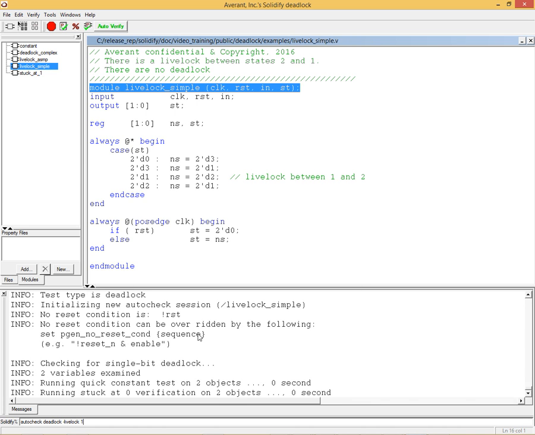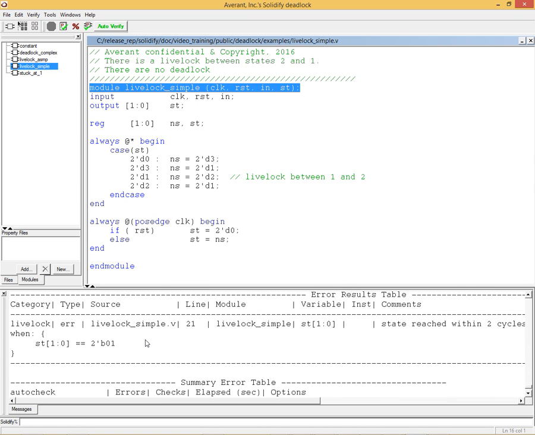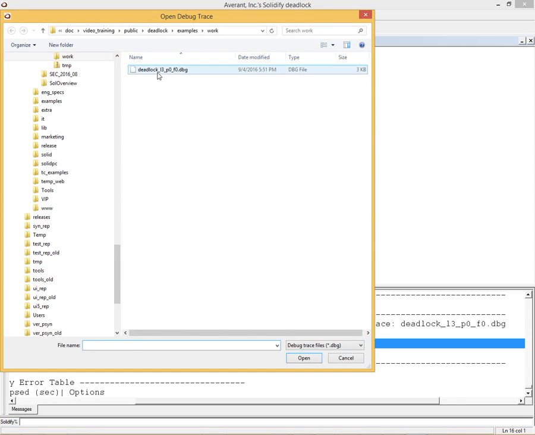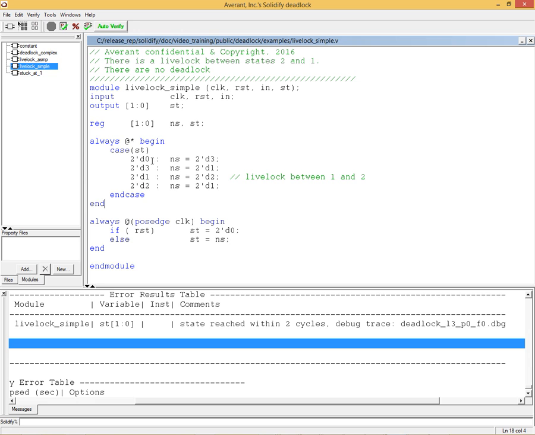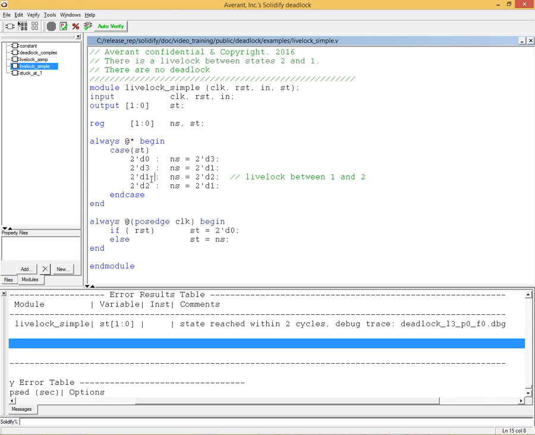And what we should be getting is that 1 state is the livelock state, and that's exactly what we're getting. And again, Solidify is telling us that there is a debug trace, so let's open that debug trace. And here we notice that the state variable, when reset happens, goes to 0, and then it goes to 3, and then it goes to 1, and this 1 is the state where we livelock in. And you could see from the code that you go from 0 to 3 and from 3 to 1, and that's what the debug trace was showing us. And once you hit 1, then you go back and forth between 1 and 2.